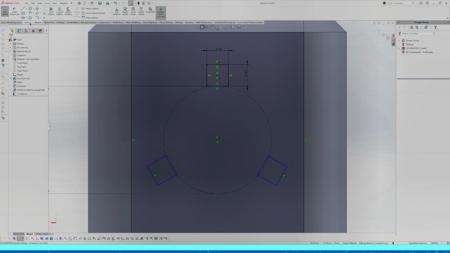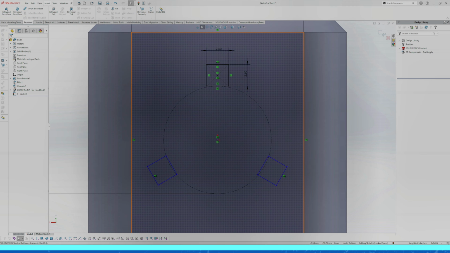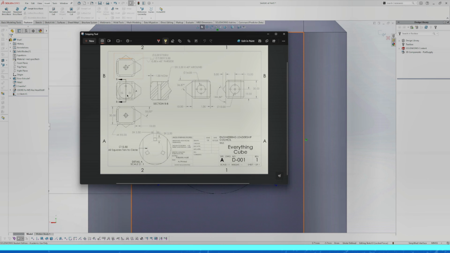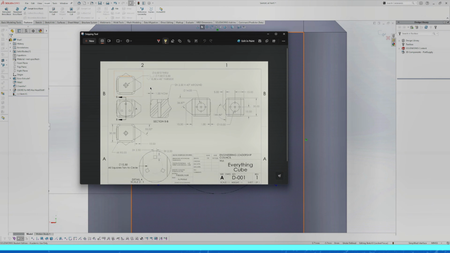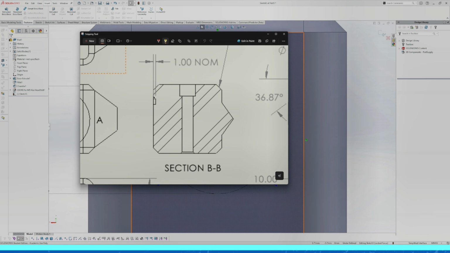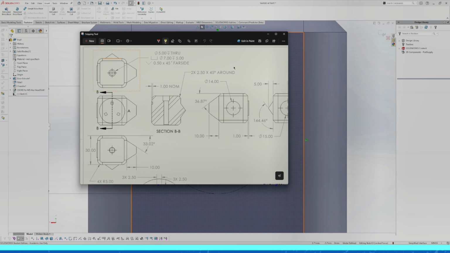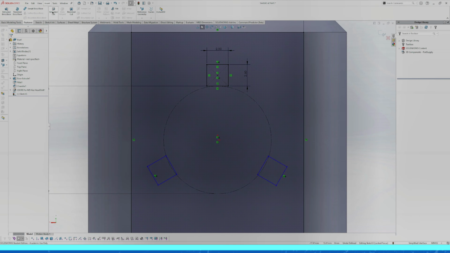So I'm going to go to my features tab now. And I'm going to not choose extrude boss base, but extruded cut, because if you take notice, they are actually indented. You can see it right there. So extruded cut.